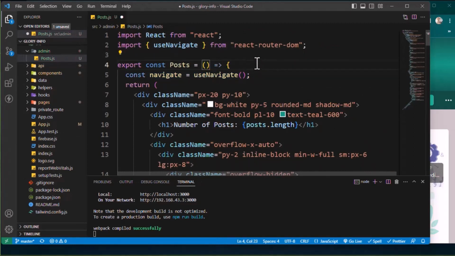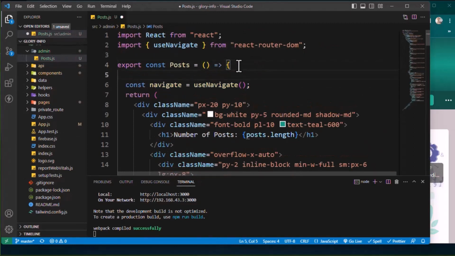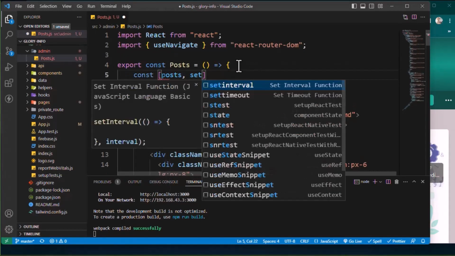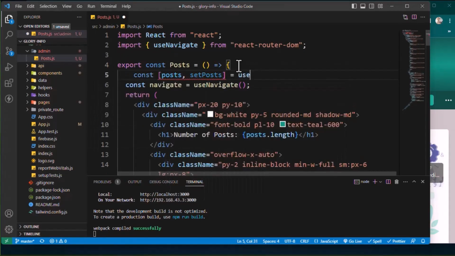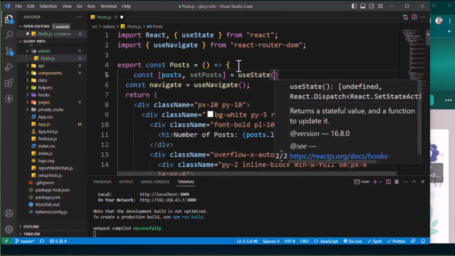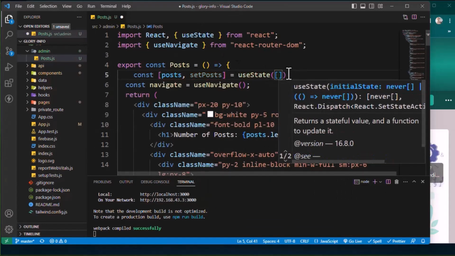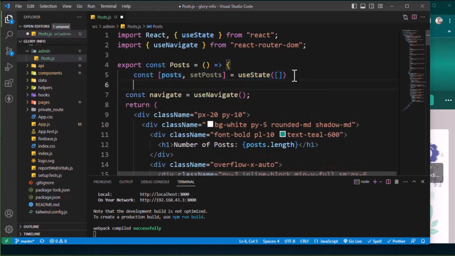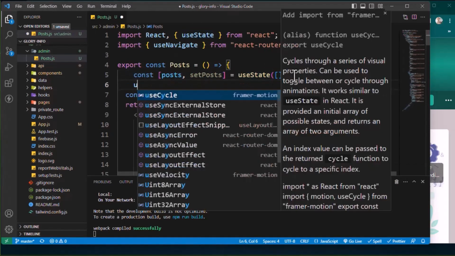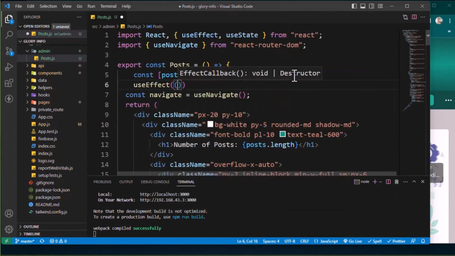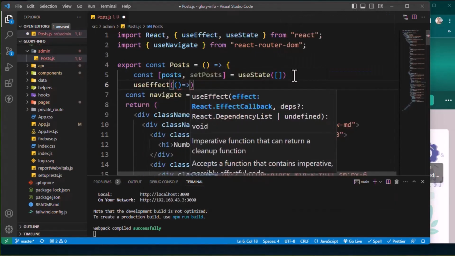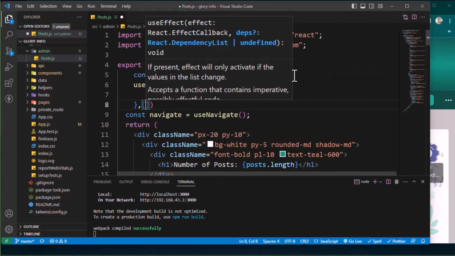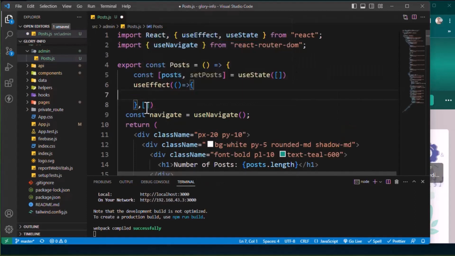Okay, and say create states const posts, set posts equal to useState from React, and this will be an array. So first let's be an empty array, then we use useEffect, then we can go to fetch posts from the database. So useEffect has a callback function. So this is a dependency array. So let's create this function.